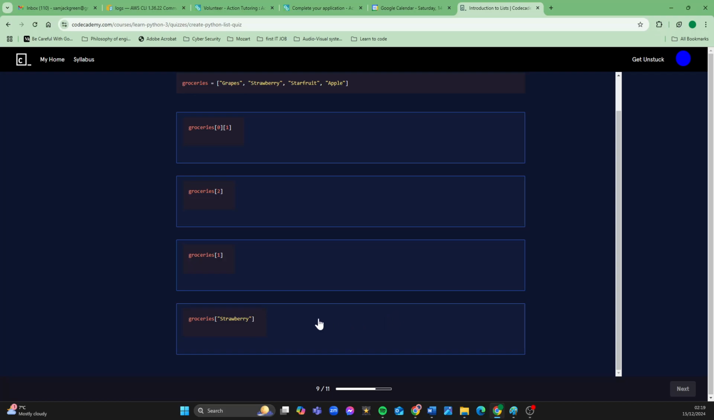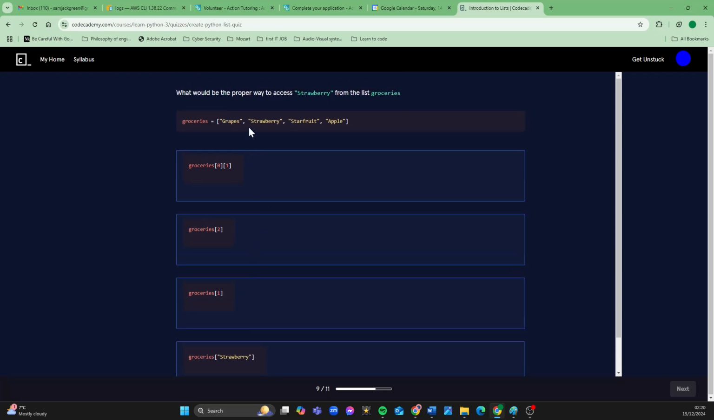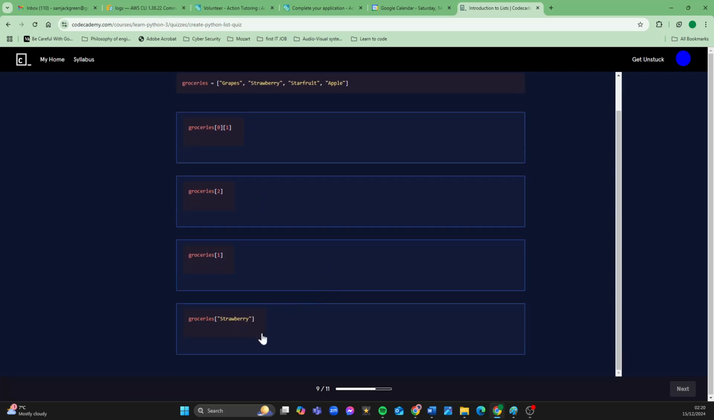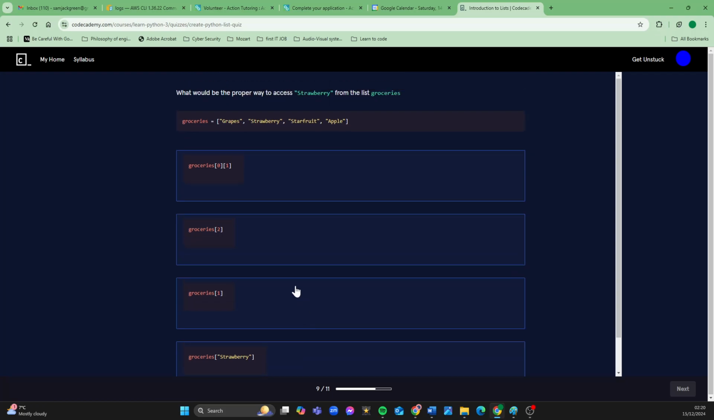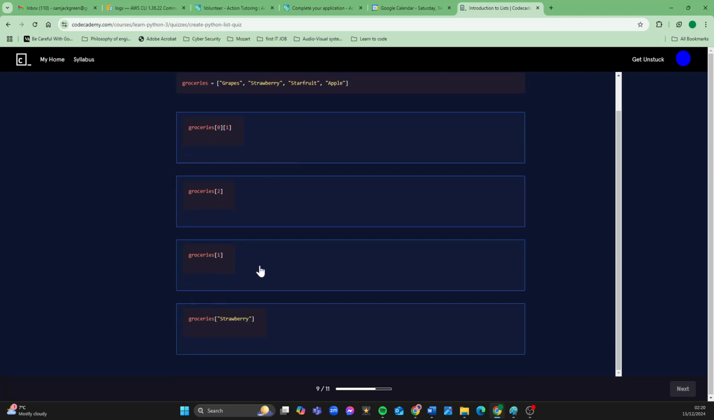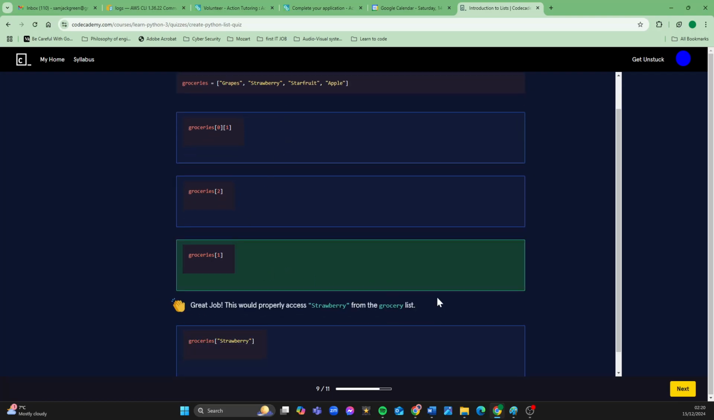Well, this third option, 0th, first, second, third, looks very tempting. You put in strawberry because that's the name of it, isn't it? But actually, we haven't seen that. That's not something you can do. So we're better using an index expression. And we know we count from 0, so 0th, first. Strawberry is the first, so it's going to be groceries and then 1 for first in square brackets.